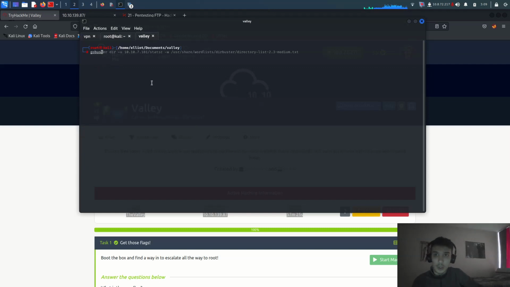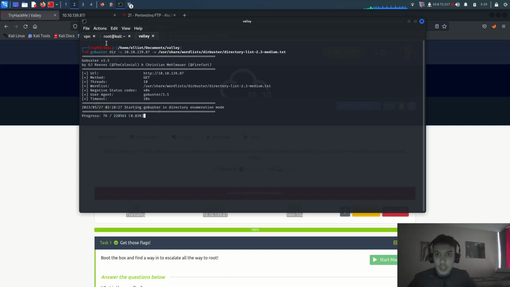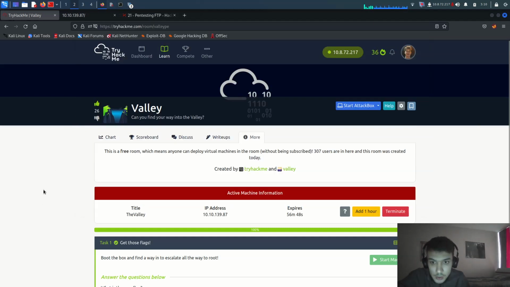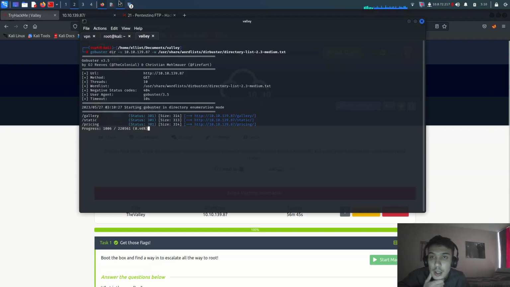Before I do this, I want to run a Gobuster scan for this IP address. Let me give the IP, dash v, using the wordlist directory-list-2.3-medium.txt. We have to do it to get other directories for this IP address. There is a gallery, static, and pricing.